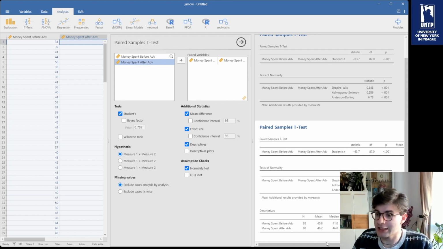So in this case, if the hypothesis, in our case it was, that advertising will increase the money spent, then it is confirmed. If your hypothesis was that it will decrease the money spent, then of course it would not be confirmed, inasmuch as the money actually increased.